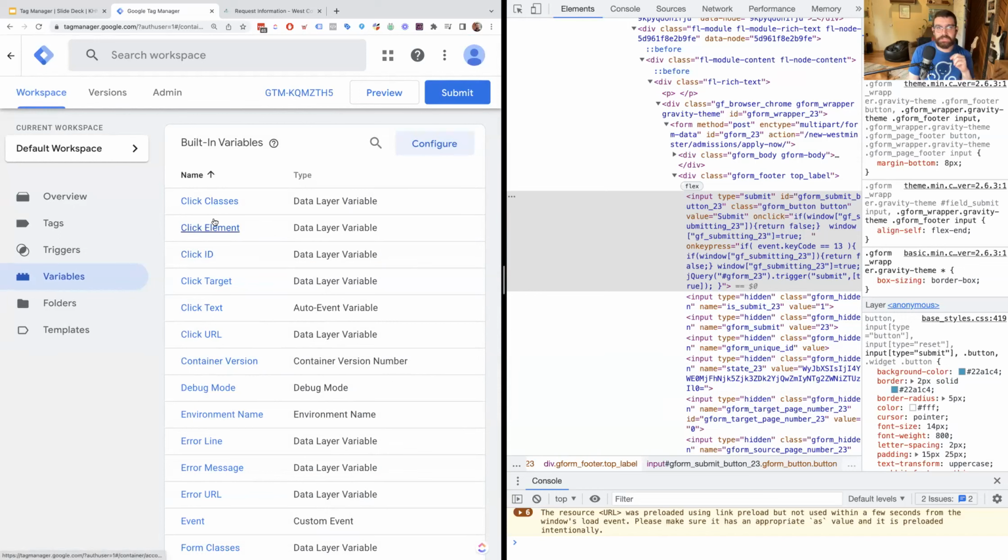Because we're going to be using the click. So when that click happens, we want all this information to be captured in the data layer. So we can tell, oh, this click had these particular elements about it. Okay, that's the one I want. And so this is the way that Tag Manager knows to grab these bits of information.